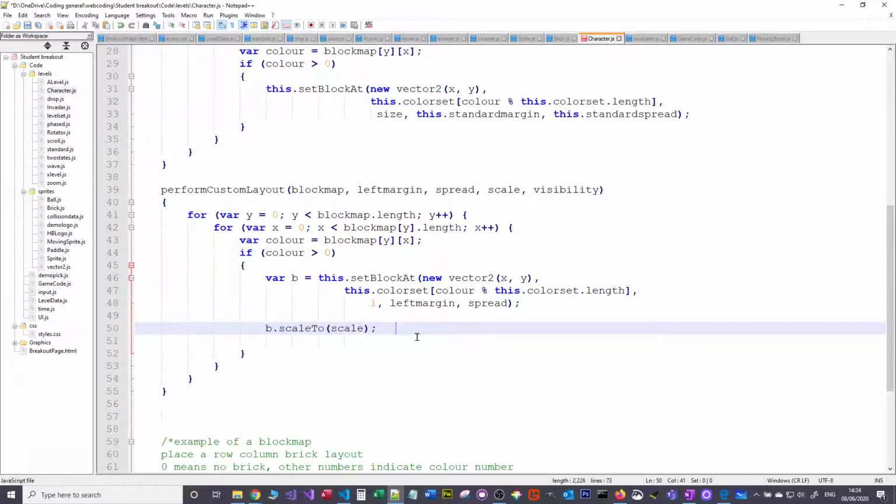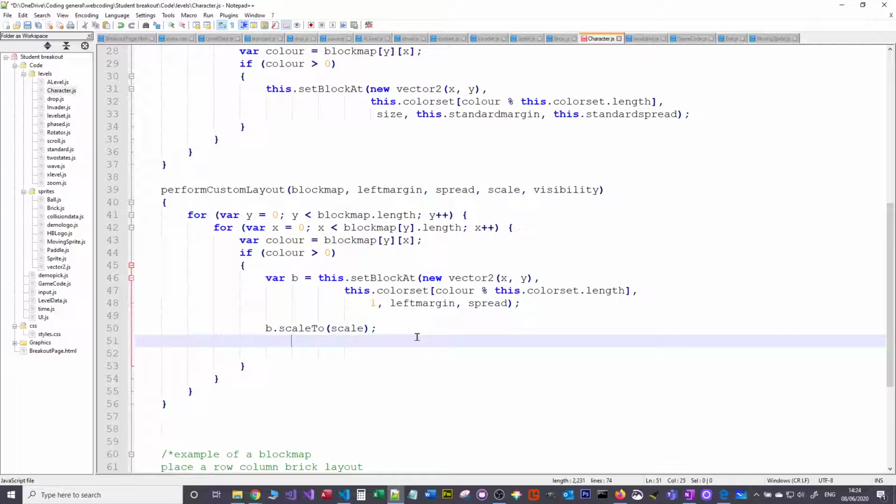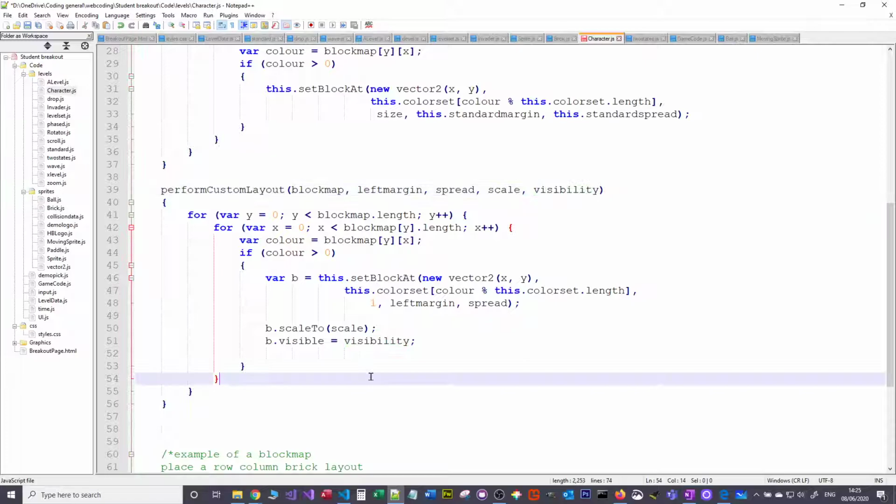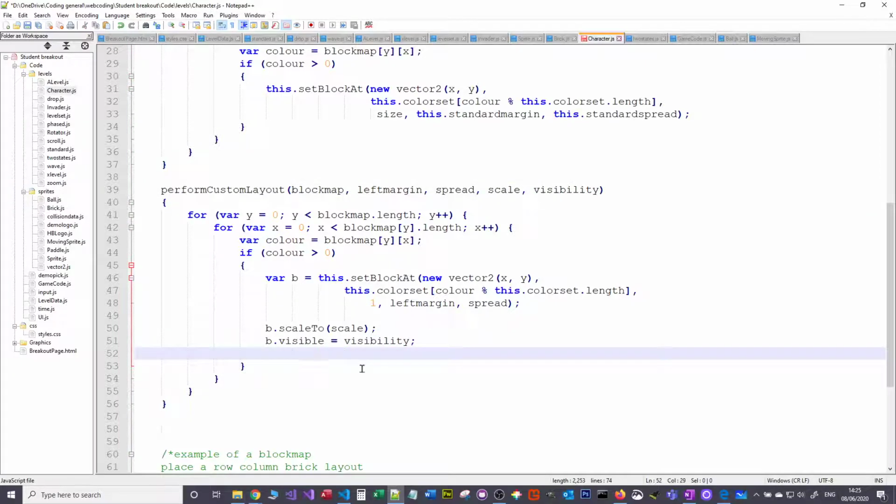So we're changing the scale, and then we're going to say, right, okay, we also want to, on the next line down, change the visible property of a sprite and set it to whatever the visibility we were given. Okay, so we're saying visible, whatever this value in this parameter up here was, that's what we're going to change it to.